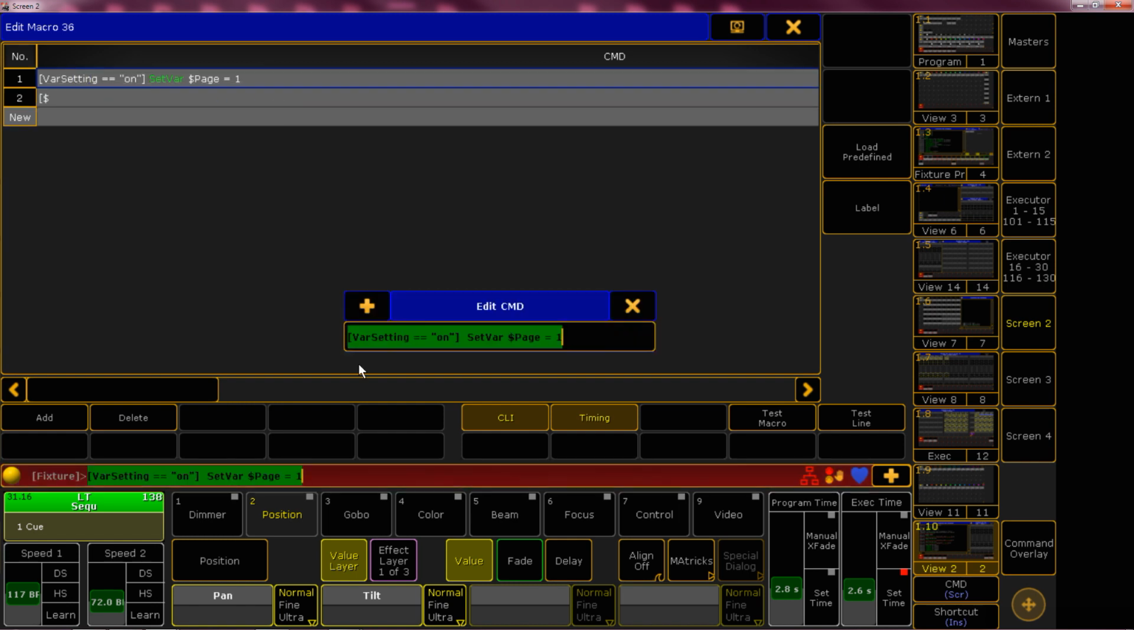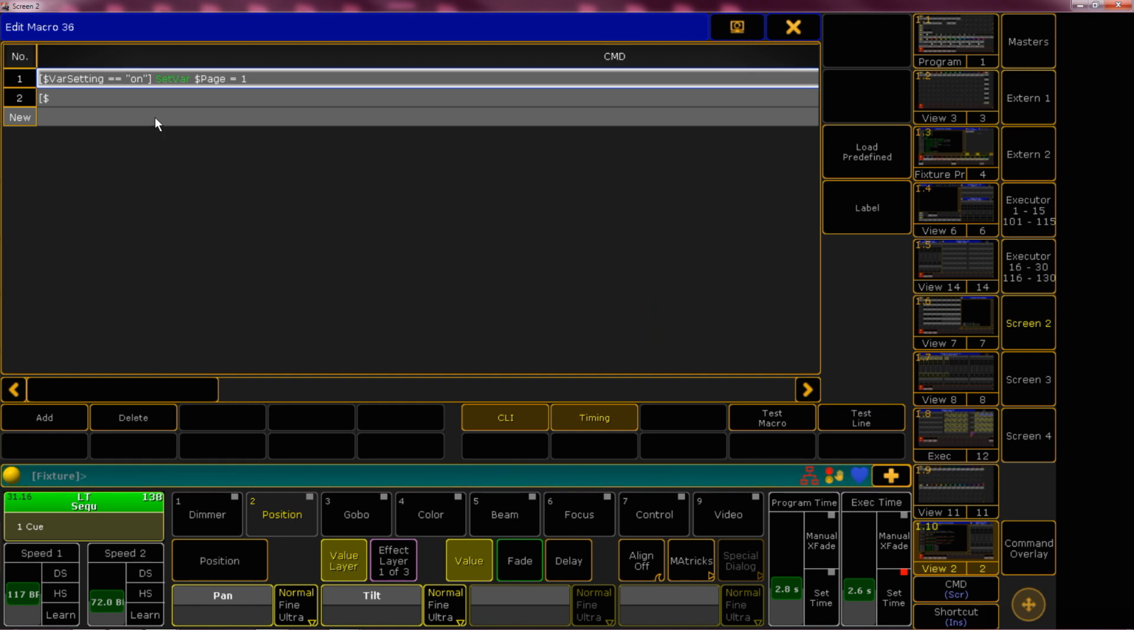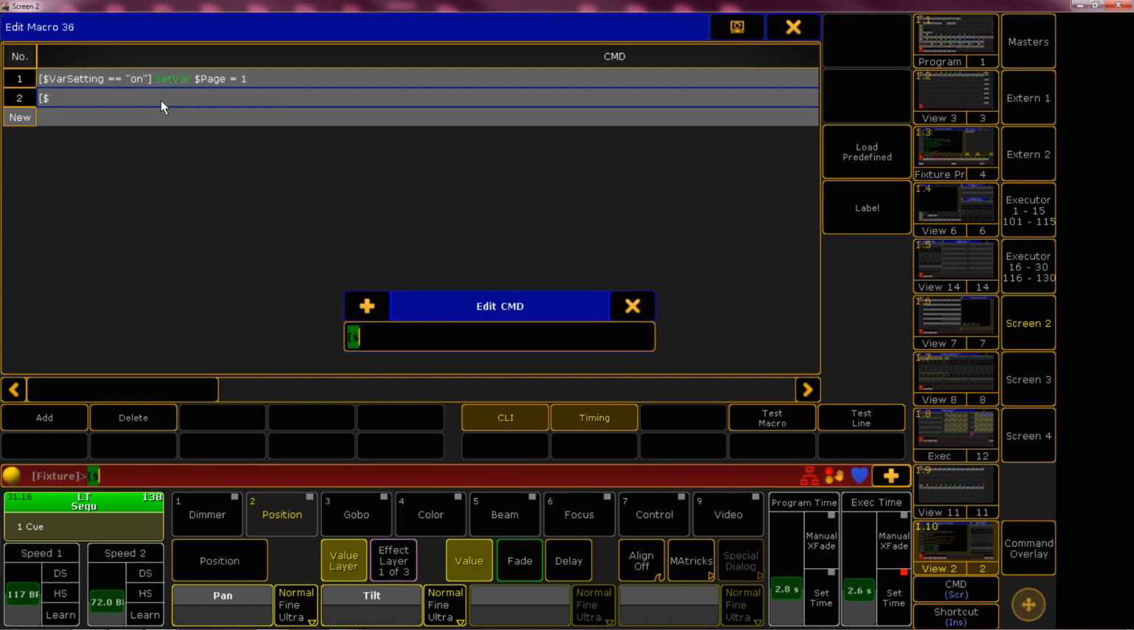I'm already doing it again. Seriously. Not even one line into the macro and I'm already making such silly fails.